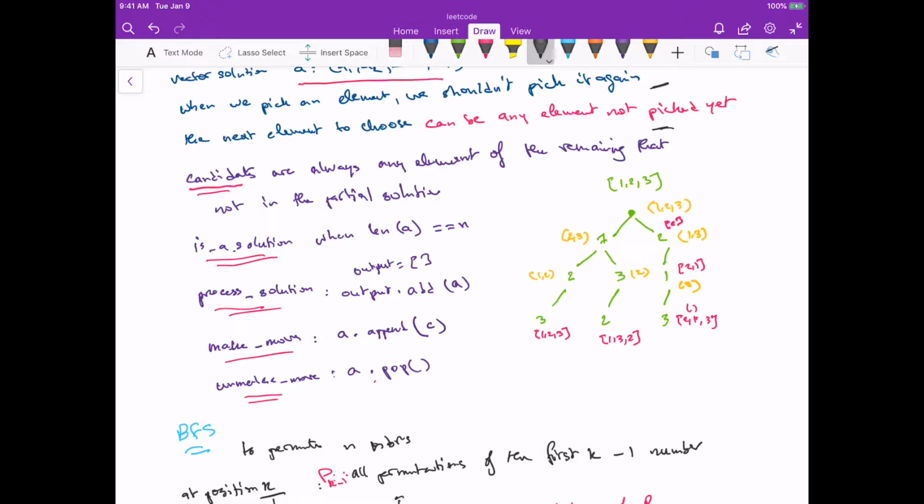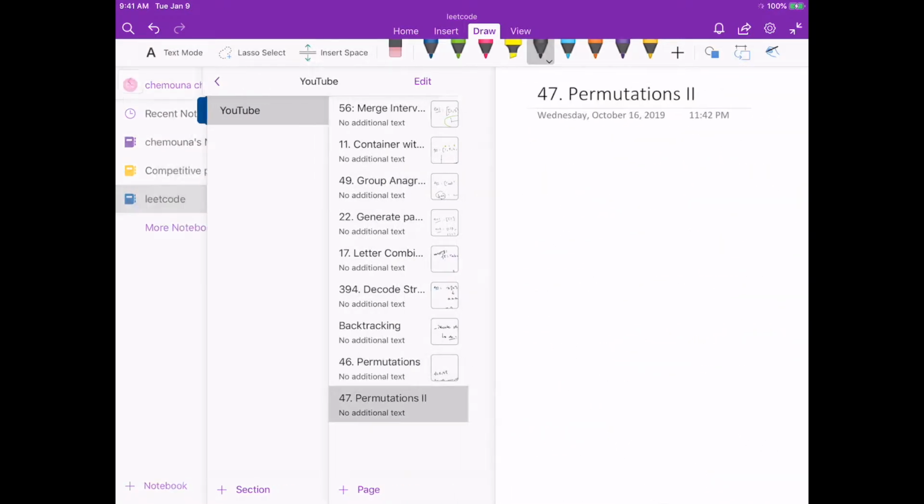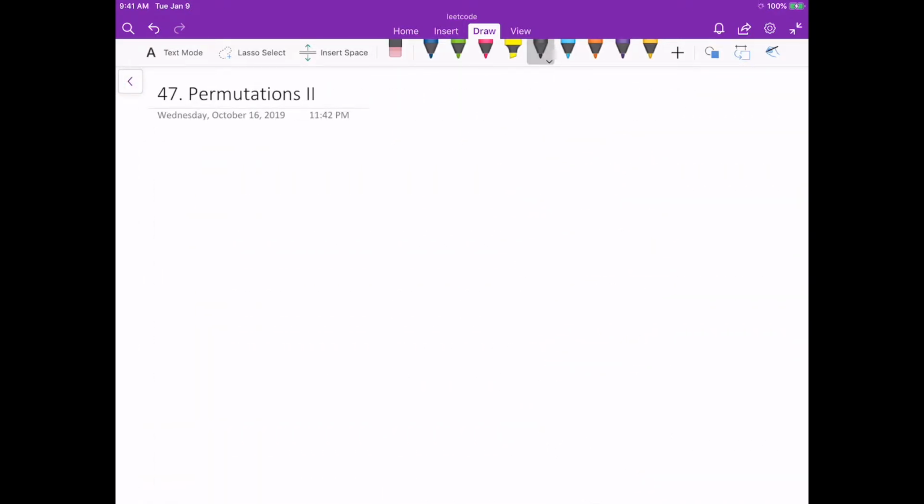And then to make a move, we will need to append to the solution vector, and in unmake we will need to still pop from the solution vector because we want to go back and add more to the solution vector. And so these ones we need to keep. We need to keep this one, we need to keep this one, but we need to change this one a little bit because we can't just pick any element not picked yet because we have duplicates. And so how can we change that? So that's what we need to change to solve this problem.